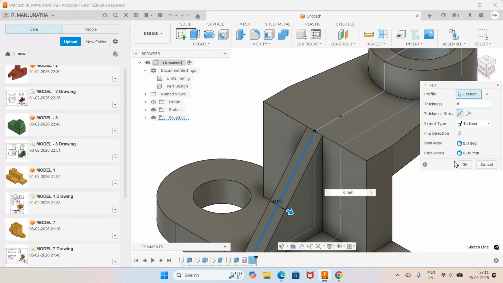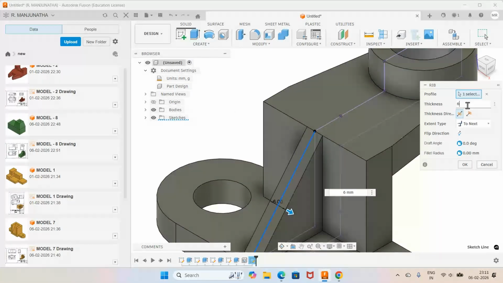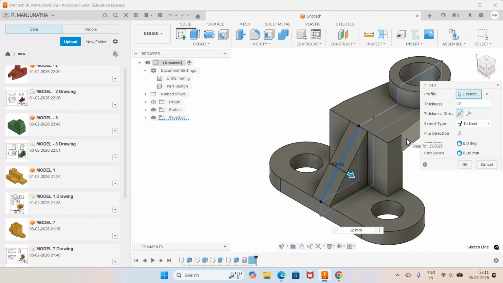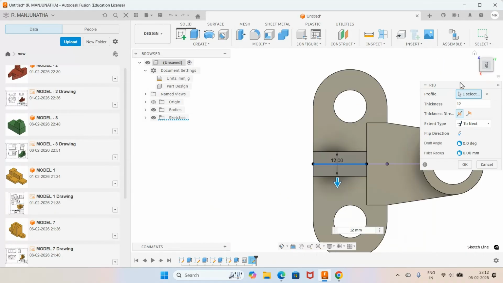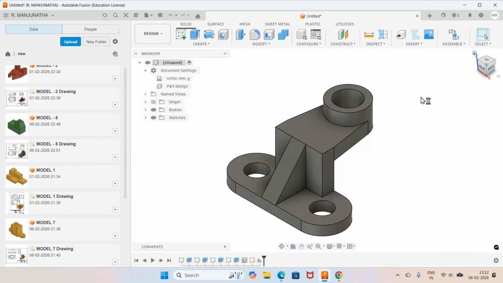And then you just click on OK. So here, this dimension is not 6, it is 12. So you just come down to this and make it 12 now. Once you do that, now we have this dimension. The total dimension, when you go to the top view, you can see here the total distance is 12, and then click on OK. Now this model has been created.